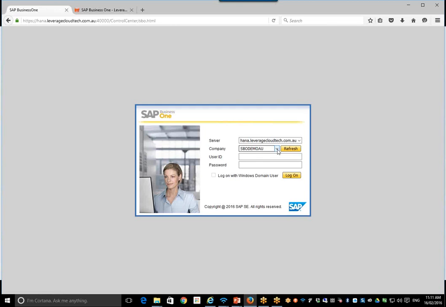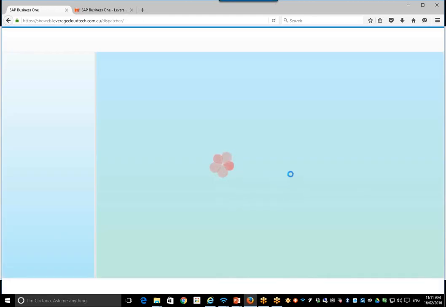So right now, we have a demo data set created here on the system. And so I'm going to log in with my username and password. And I'm going to hit log on. And so effectively, all of the security, all of the configuration that you've done in your SAP Business One system automatically gets reflected out here in the web browser client.